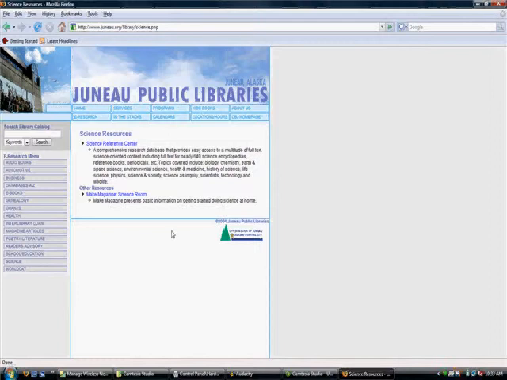You'll see that there's not a whole lot here, but the Science Reference Center is pretty comprehensive for the purpose of your science fair and oceanography research. So go ahead and open up the Science Reference Center.